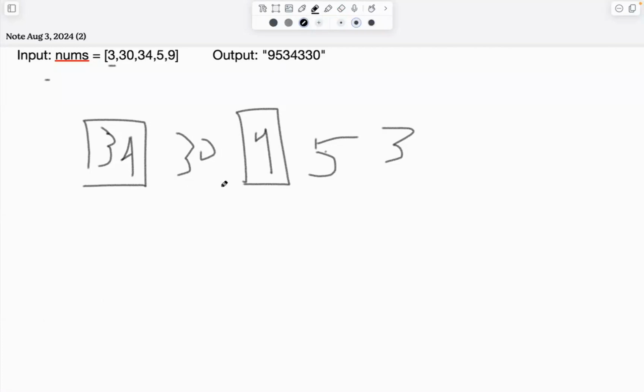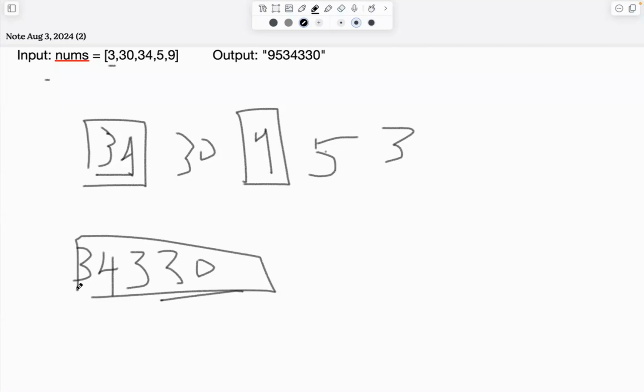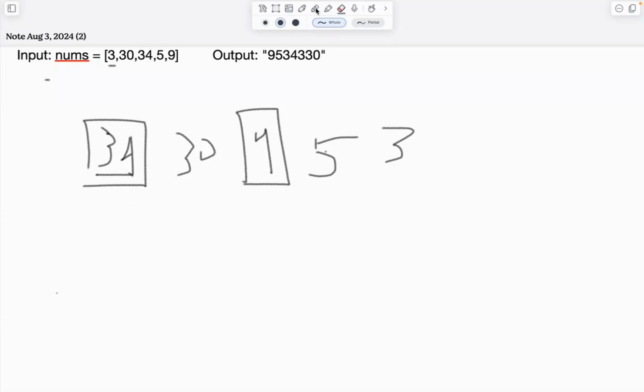So who comes first? Maybe you're thinking, okay, 34 becomes before the 3, and after that we need to add the 30. But how do we get this way? Because if we just sort it, we know 34 will come first, and the 30 will come later, and then 3. But it's not the largest number, right?